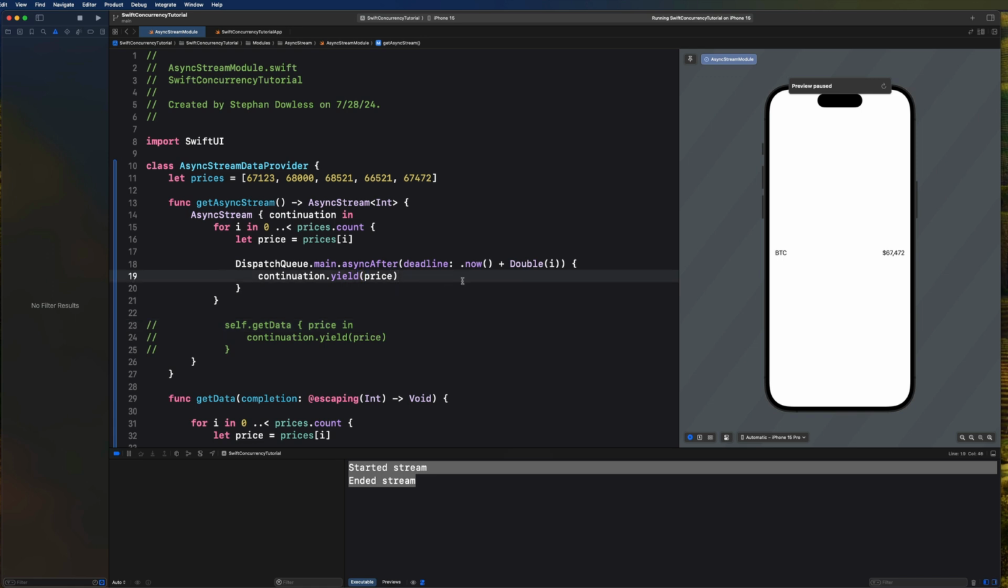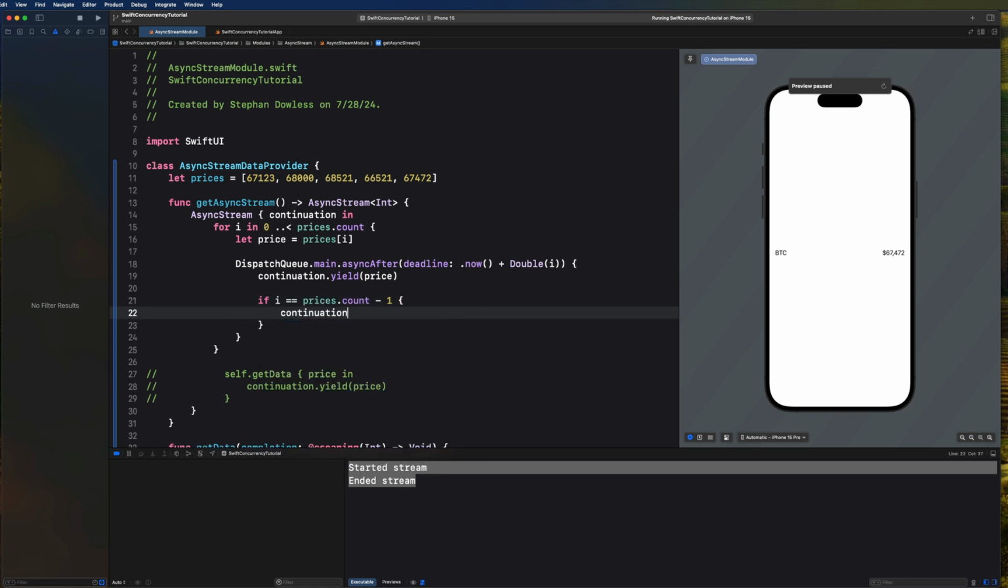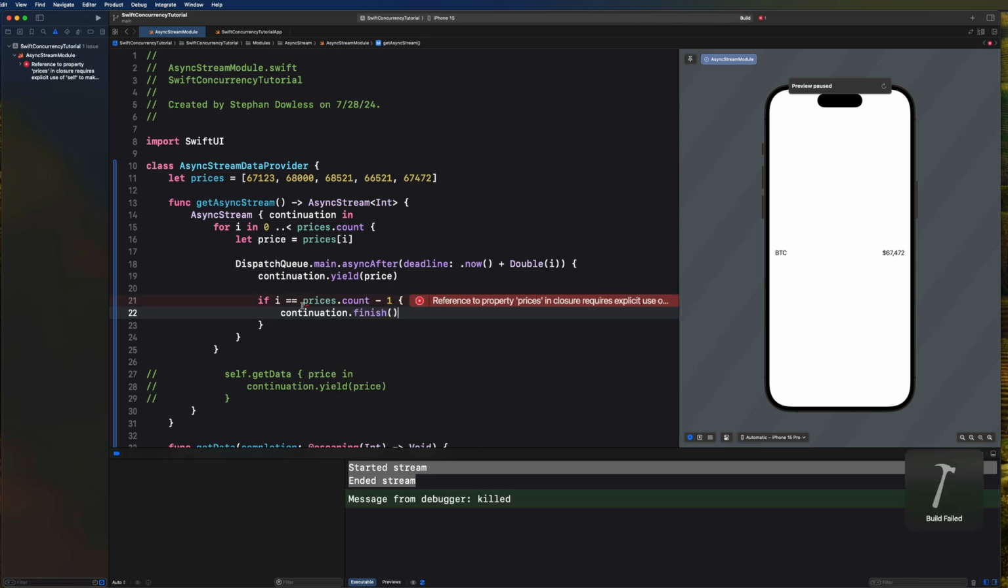Let's go ahead here, guys, and inside of this DispatchQueue.main.async after, we are going to say if i equals prices.count - 1, then we are going to say continuation.finish. And let's go ahead and run that again. We need to say self.